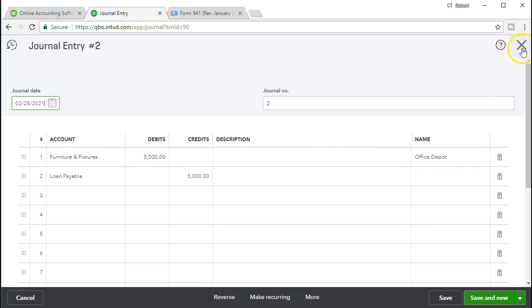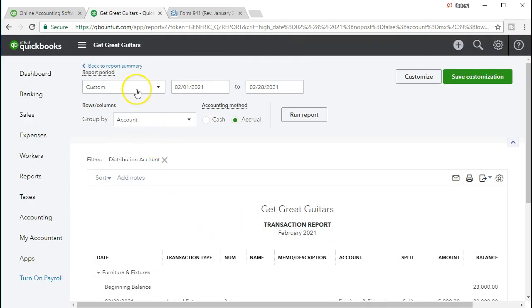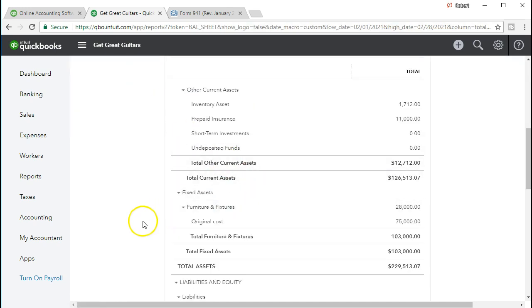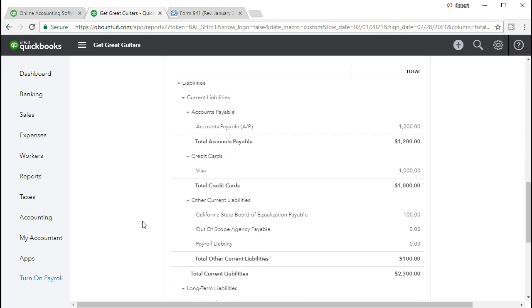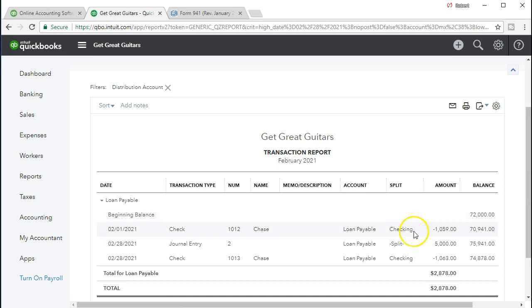So we're going to close this back out. We're going to take a look at the other side. So we'll scroll back up to the top. We're going to go back to our report summary. And then the other side is going to go into the loan. So if we scroll down, we took out another loan here. So we've got the loan payable. If we select the loan payable and scroll down, we see this $5,000 there. So it's increased in the loan. It was at $70,941 before that. Then we have this bringing the amount up to $75,941.